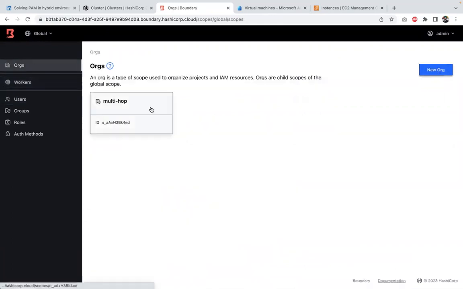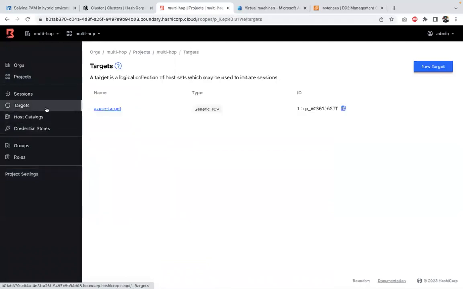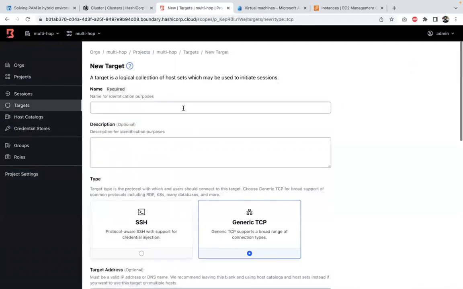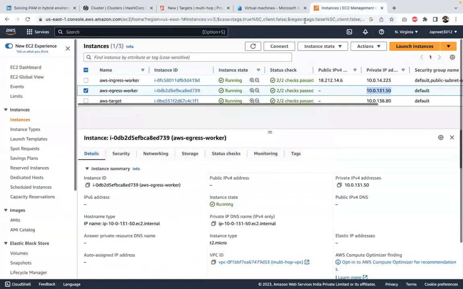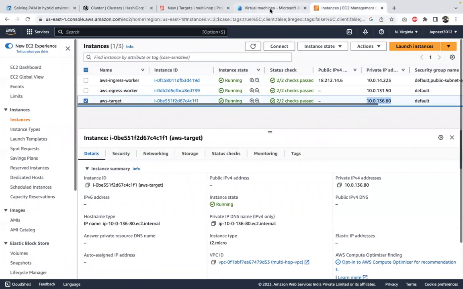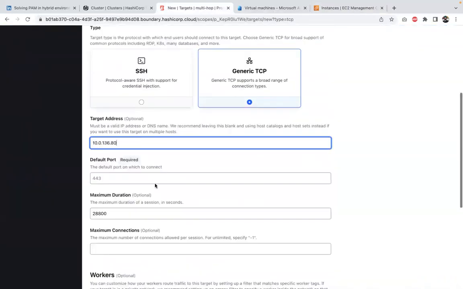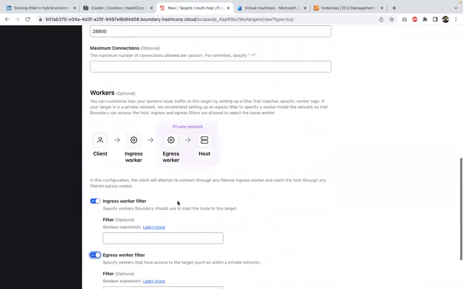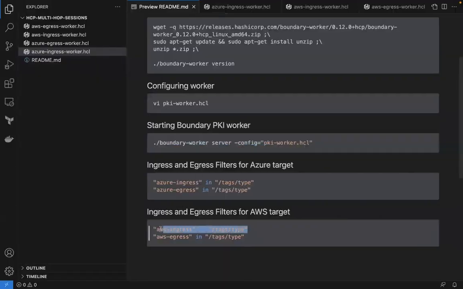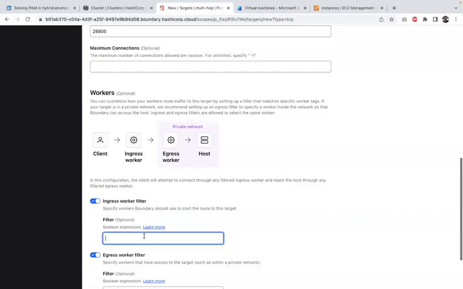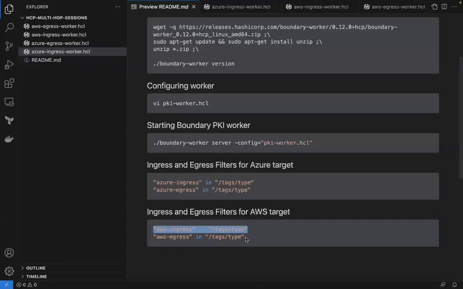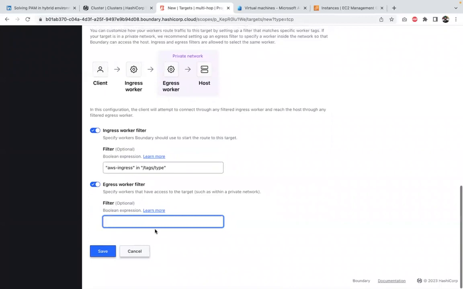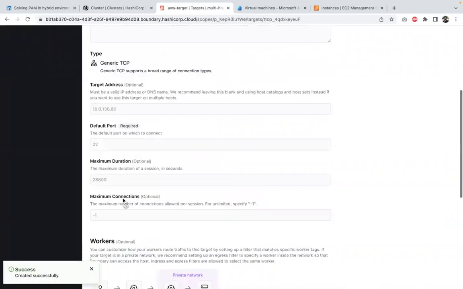So next, I'm going to create another target, but this time it's going to be an AWS target, right? So AWS target, generate TCP. Okay, so what's my private IP? It's 10 dot. This is my target, which I have to eventually make a proxy connection to. I'm going to put this target address over here, 22. And again, I'm going to use an ingress and an egress filter, right? So for AWS, the ingress is going to be AWS ingress. And for my egress, it's going to be AWS egress. Okay. Save, and my target has been created.